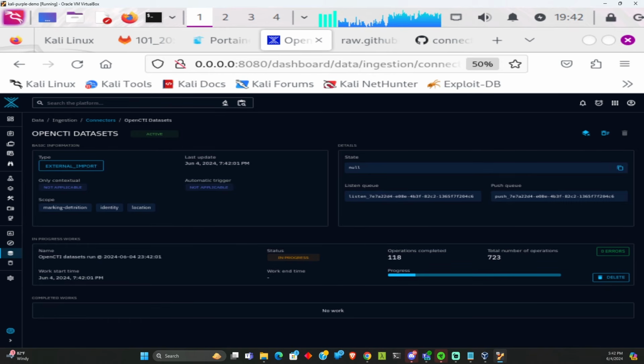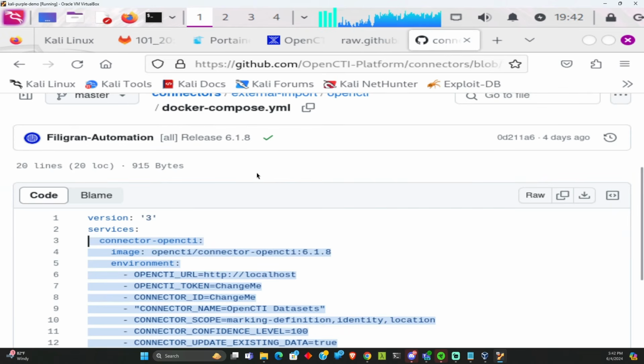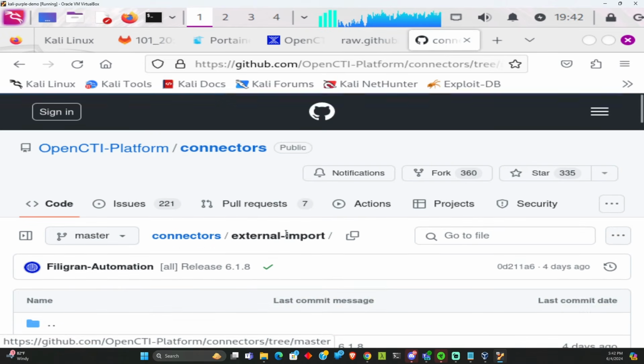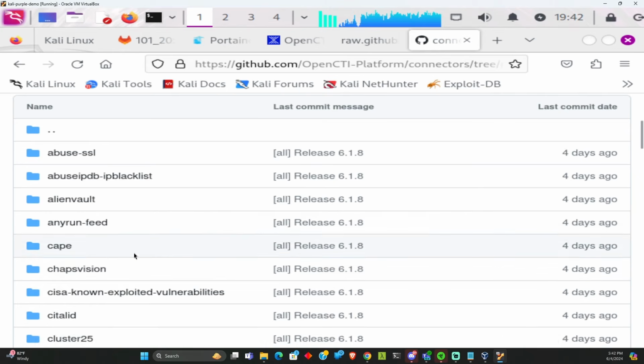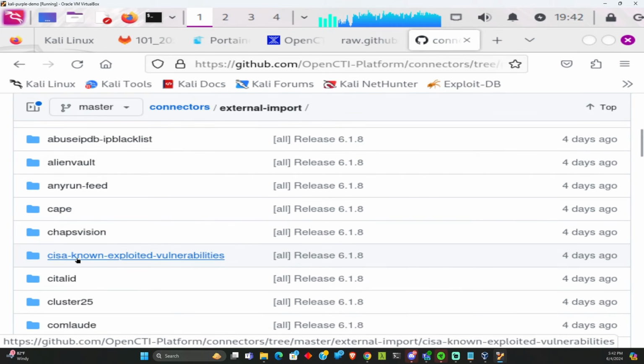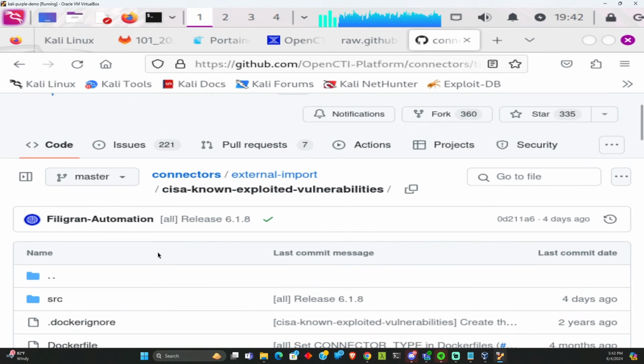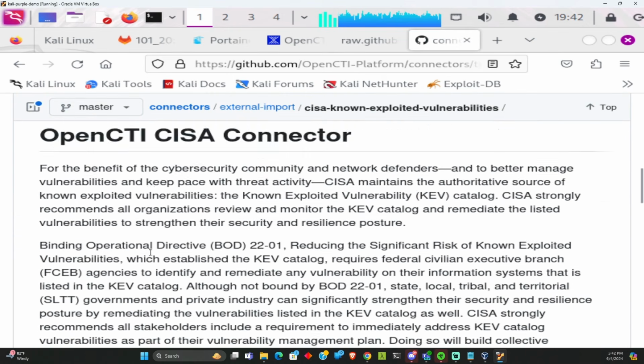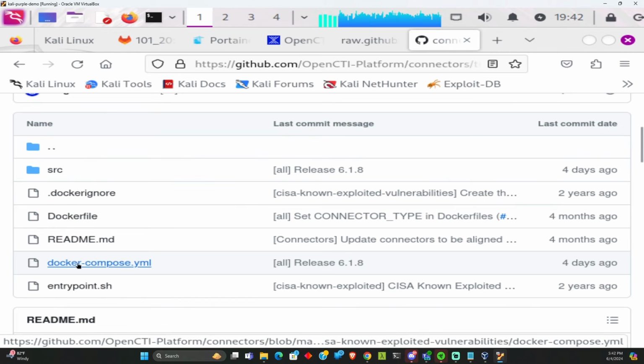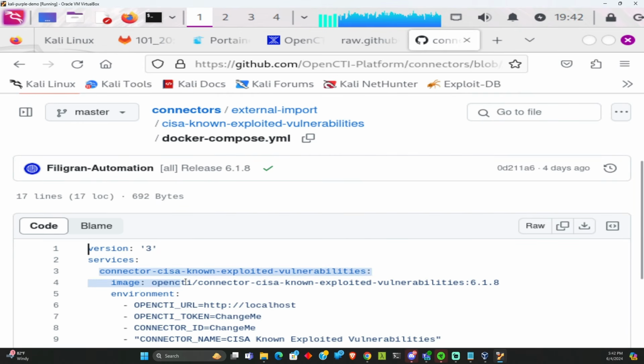Now let's go ahead and add some other connectors as well. So let's go look back in this external import connector. And the next one I want to add is the CISA known exploited vulnerabilities. So if you go here, you can read up about it. But what we want to do is go to this Docker Compose, and we want to grab this.